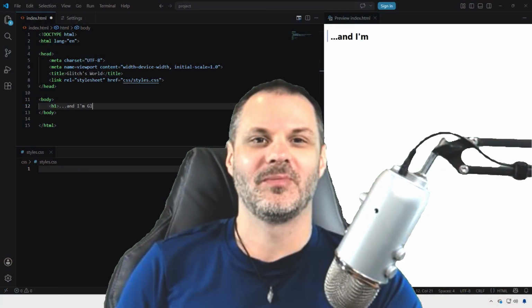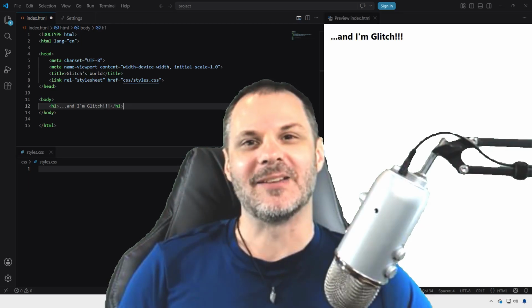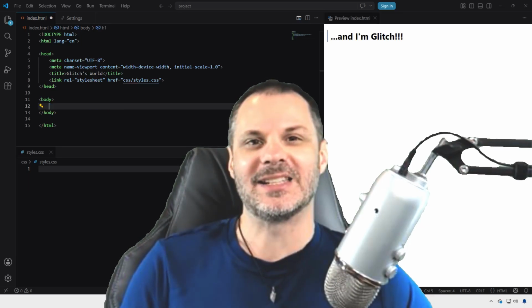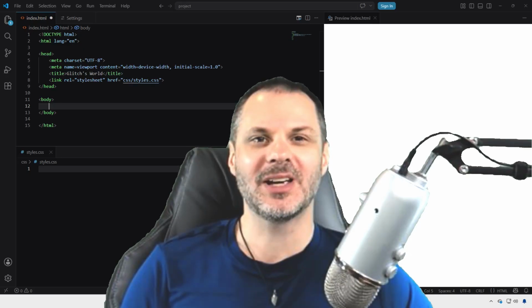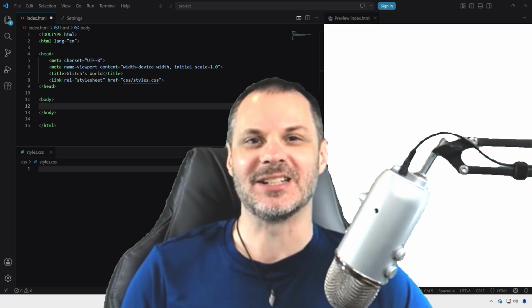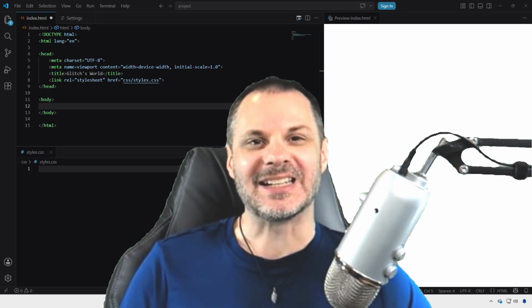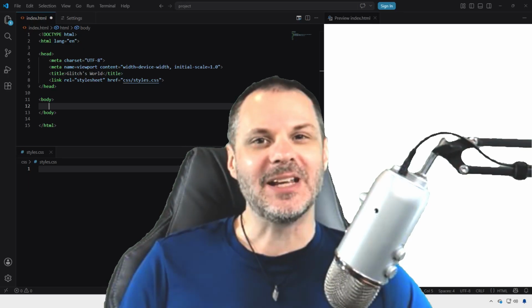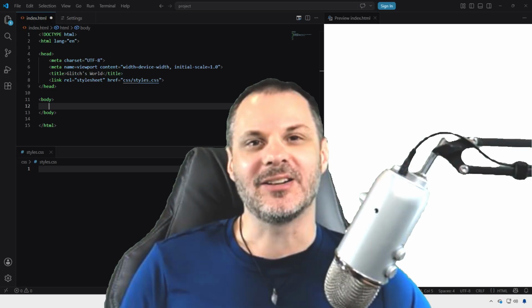And I'm Glitch. So far, our elements have followed the normal flow. They stack one after another, but sometimes you need to break the rules. Today, we're looking at the CSS positioning model, how to place elements exactly where you want them, even if it means moving them out of the grid entirely.